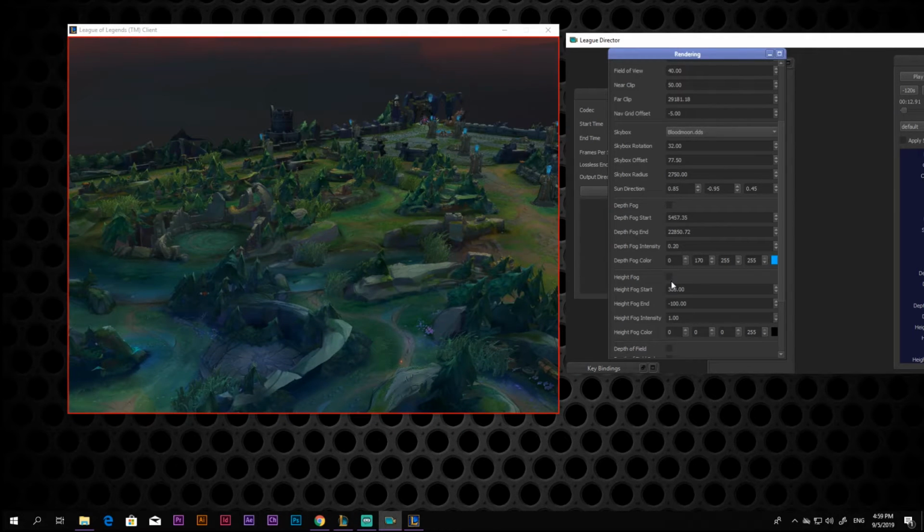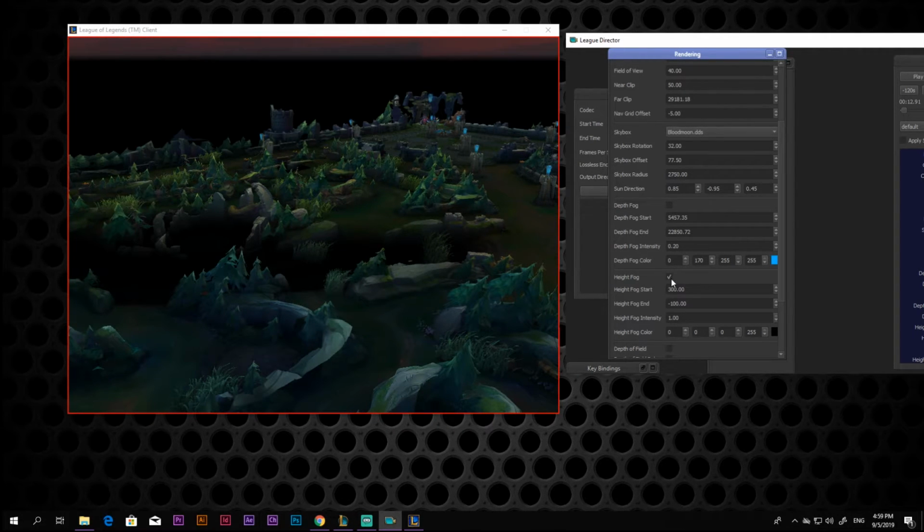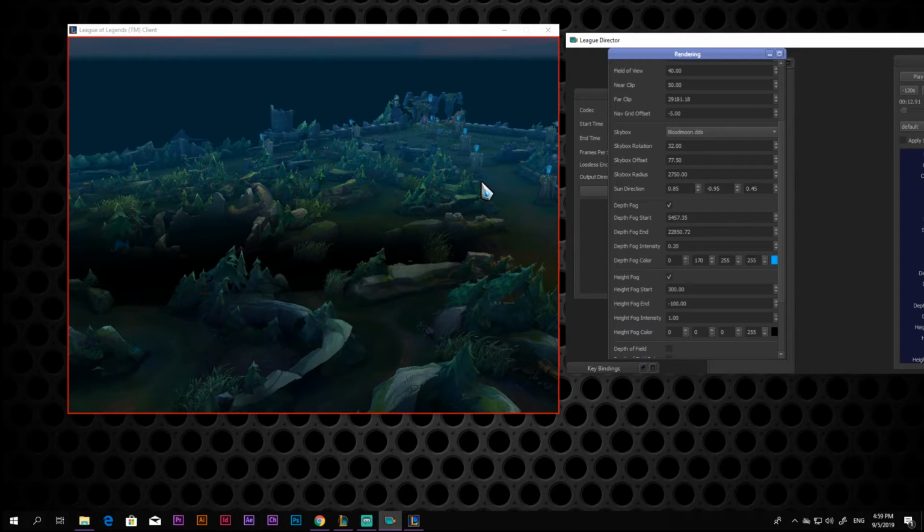The height fog is attached to the ground, giving a misty tint. It also affects the champion, and no matter where you move the camera, it will always be attached to the ground.